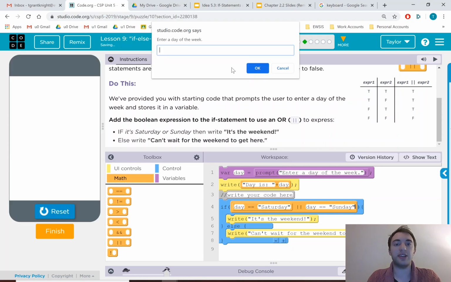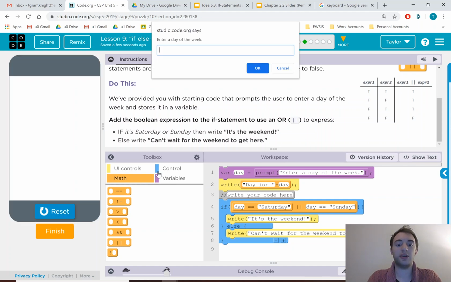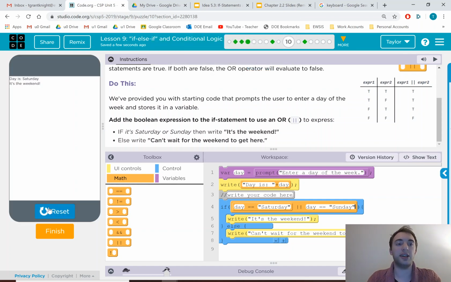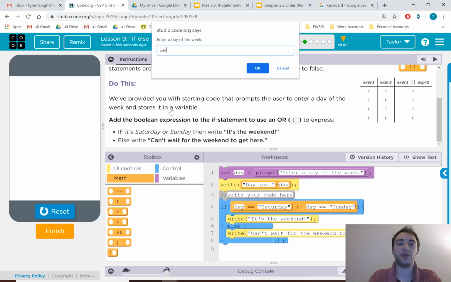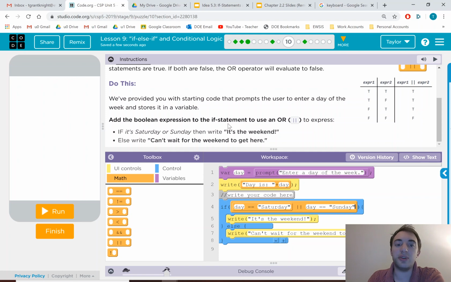Now, if I run that same thing again, can't wait for the weekend, mood. But if I check the other ones, it's the weekend. And if I check the other one, it's the weekend. We can check our work for this stuff. So that's how you set it up here. If I click off, it makes the other things. So you can drag in the equal to. You noticed I just typed it because I'm lazy.